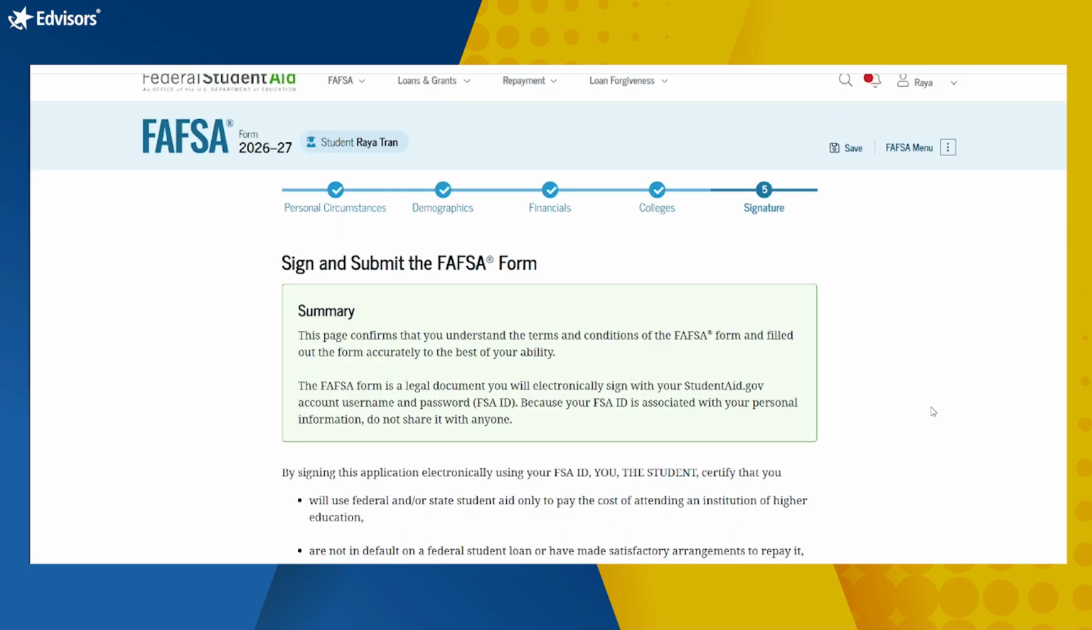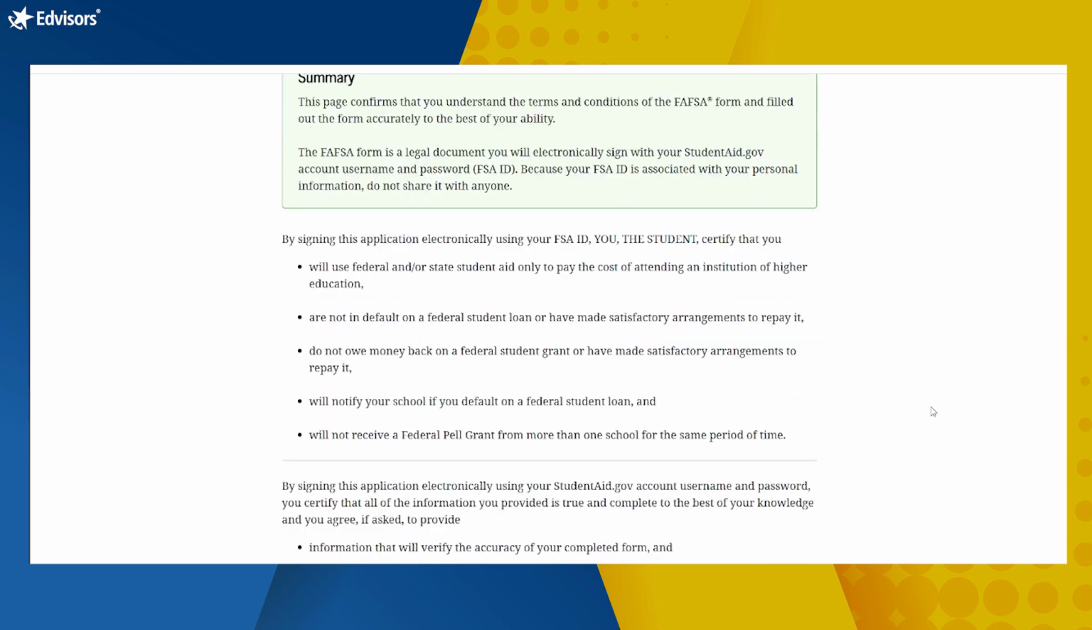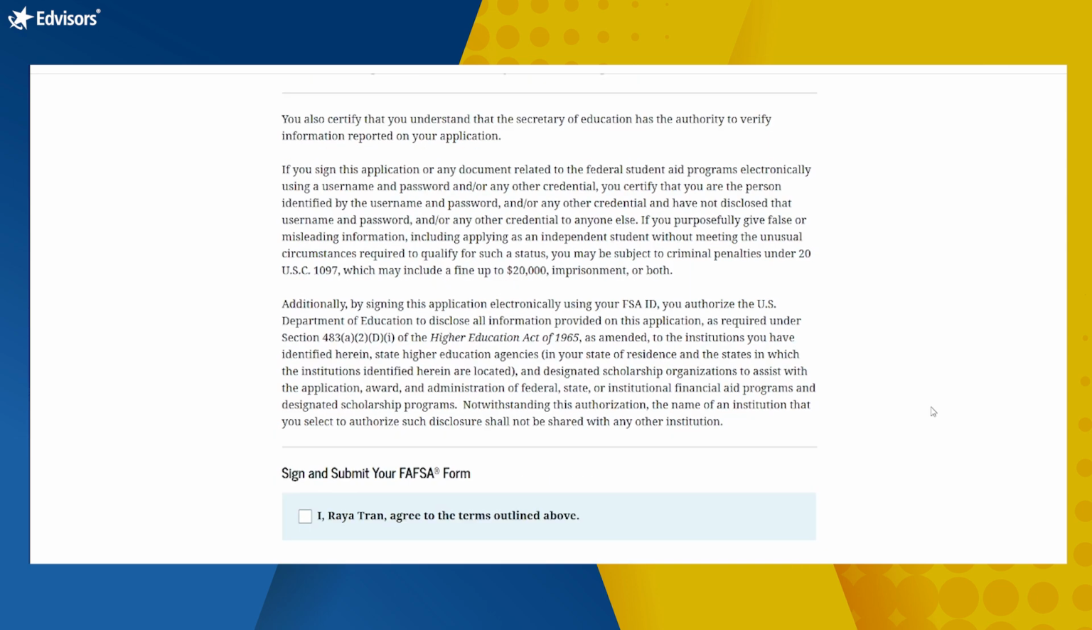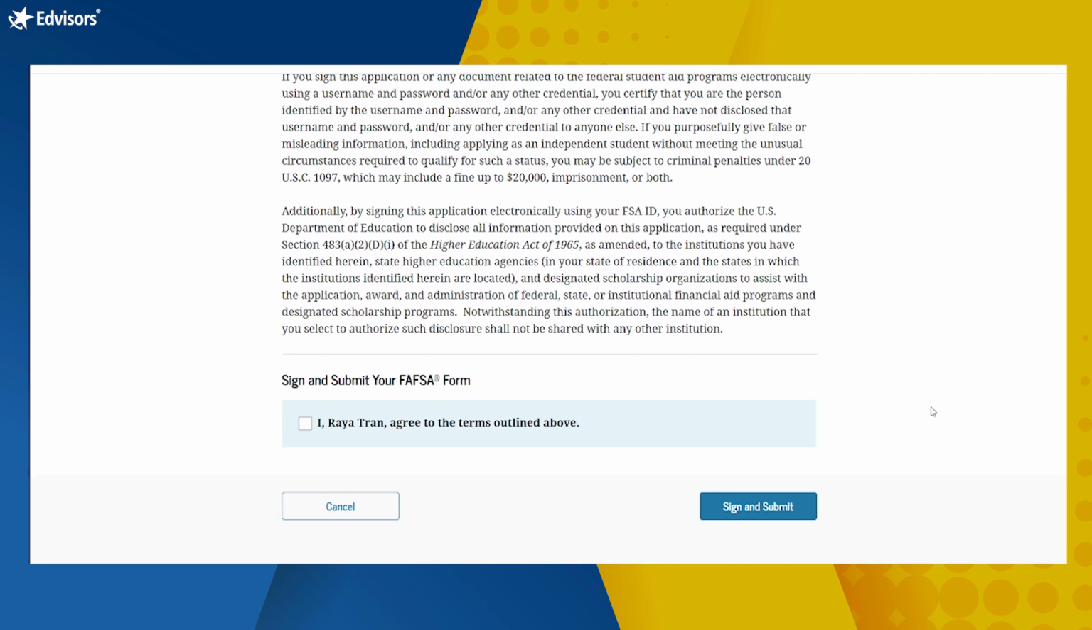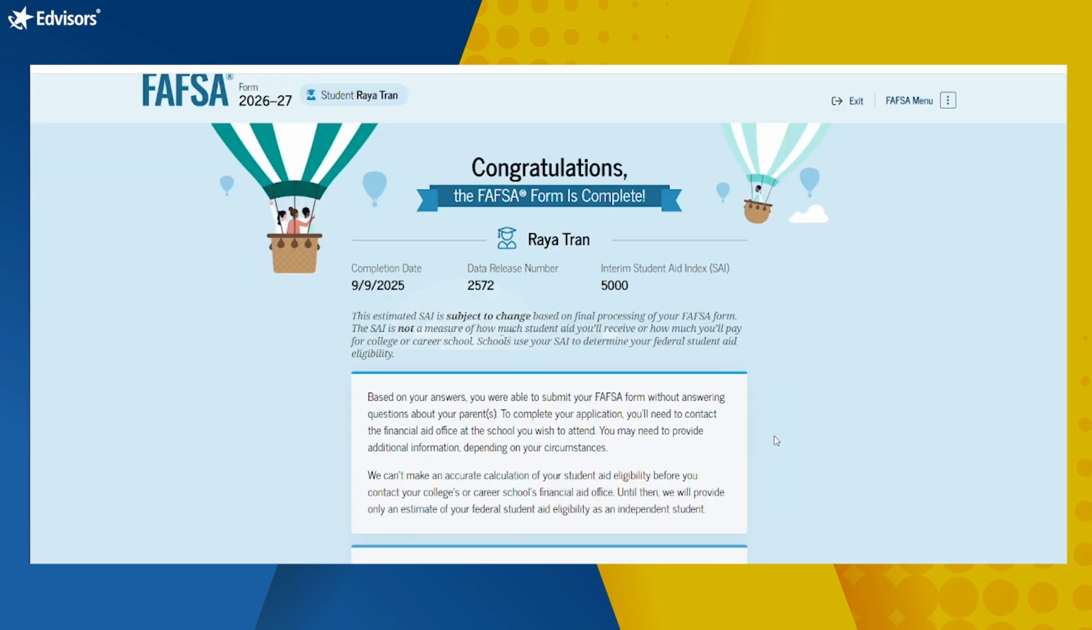Here at the very end, before you sign, you want to read the summary. You want to confirm and understand that it is a legal document. There are criminal penalties and consequences if you knowingly give false or misleading information in order to qualify for more aid. And those penalties could be a fine up to $20,000, imprisonment, or both. It is a very serious thing to be lying on a federal form, and it is not recommended to do that. Answer the questions honestly to the best of your ability. Once you agree, you do need to check the box before you sign and submit. Now it's in, congratulations, you have submitted your FAFSA.